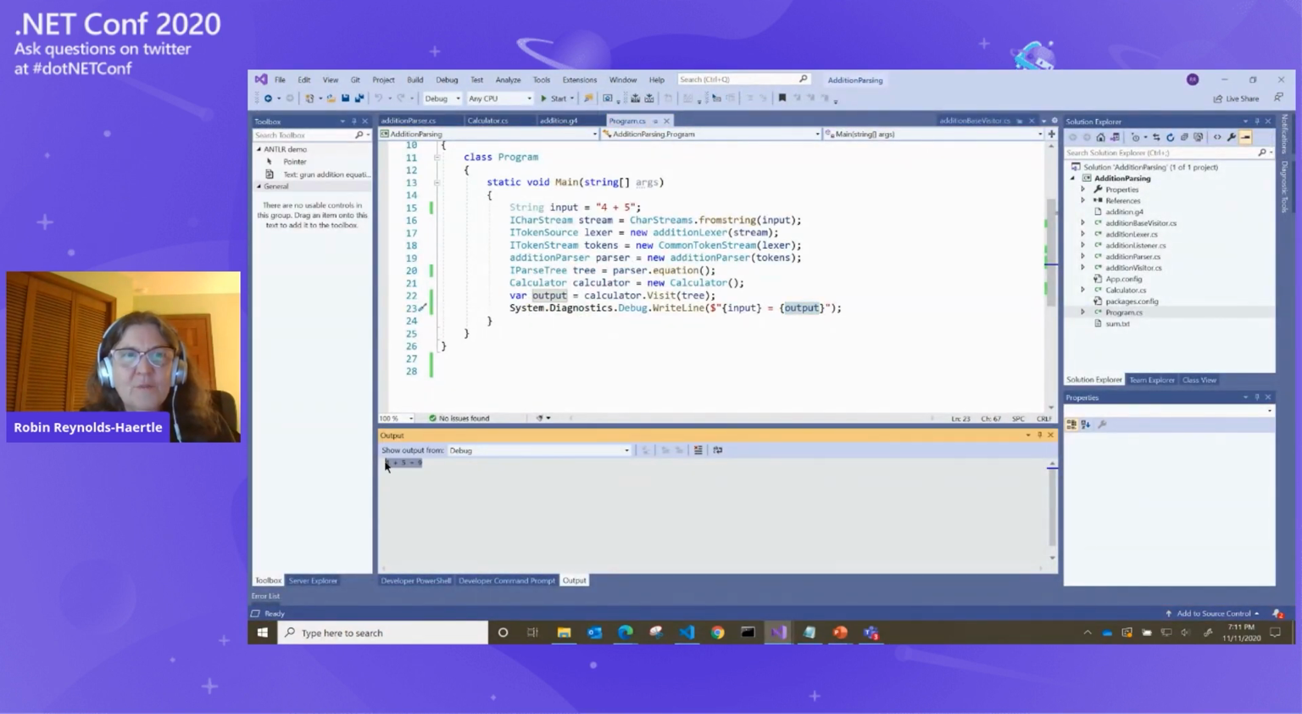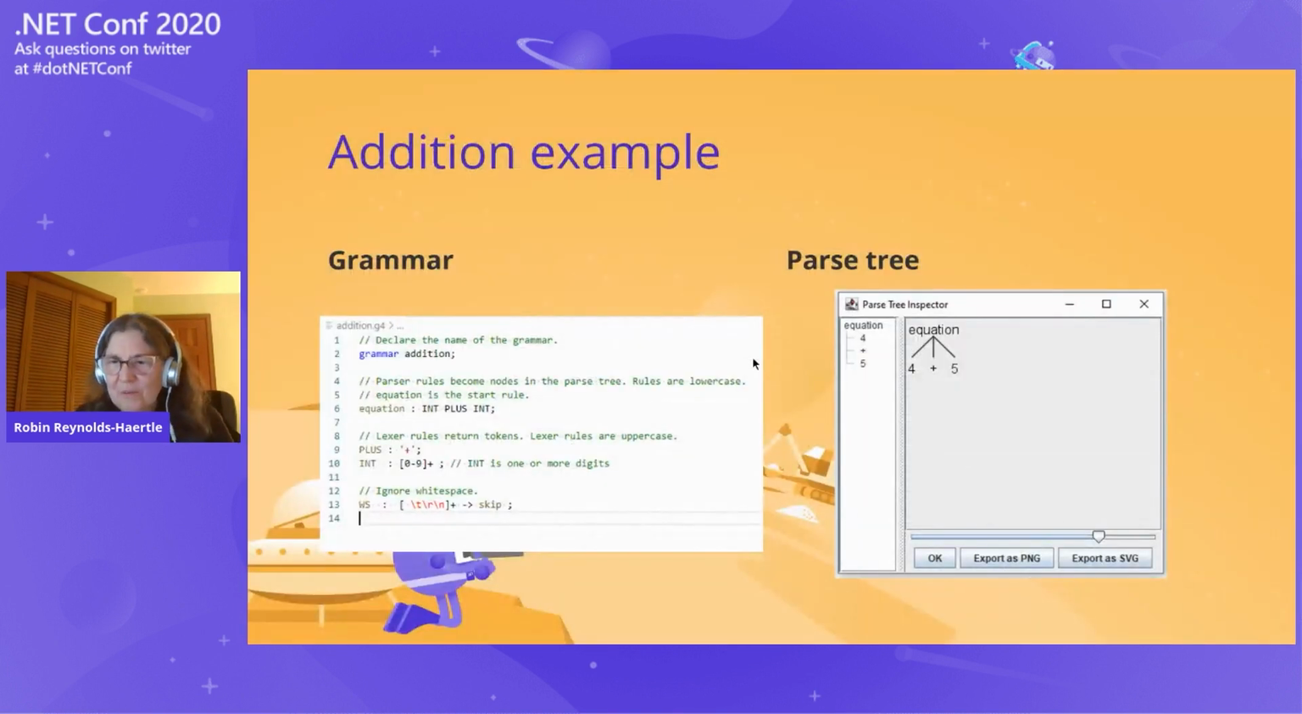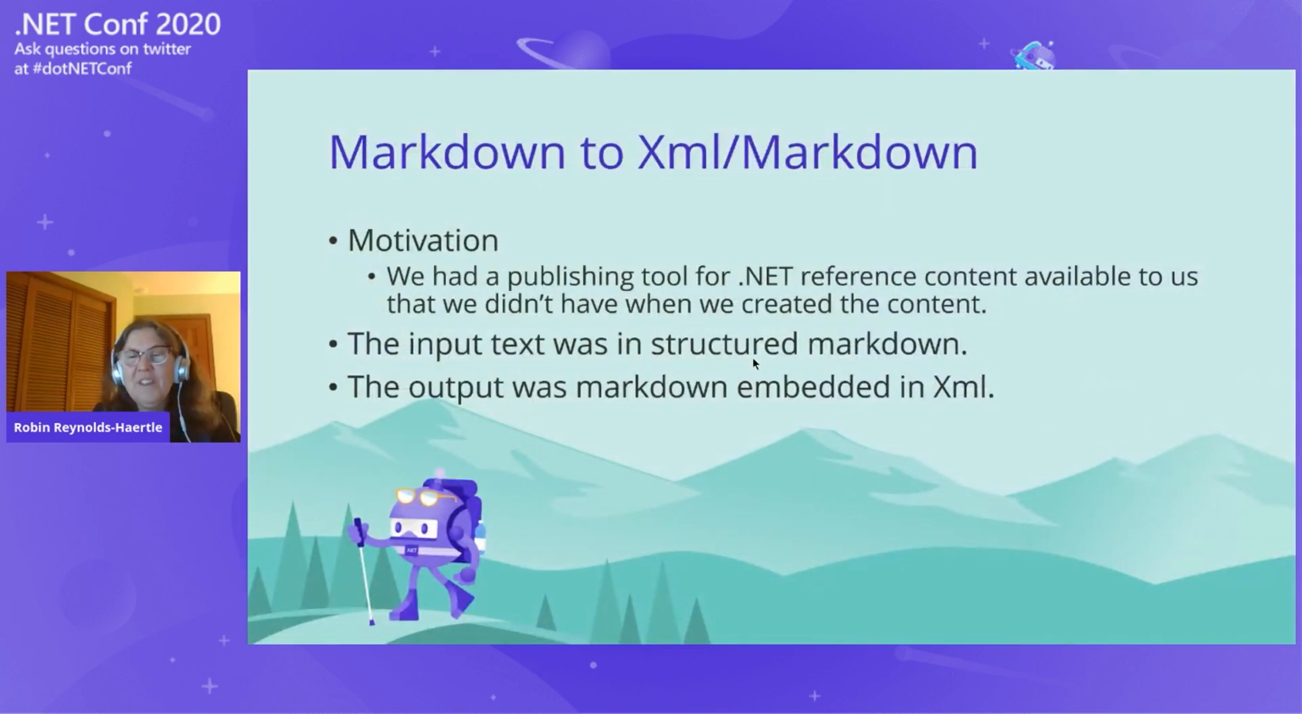And there we've got it. 4 + 5 = 9. Exactly what we thought. Okay, so that was kind of interesting and fun and short. So what was our real issue? The real issue was I had a lot of Markdown, and I needed to get it into XML.